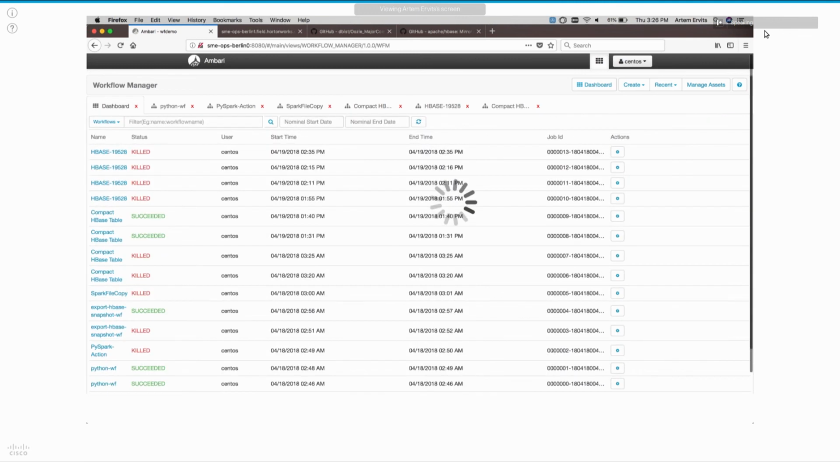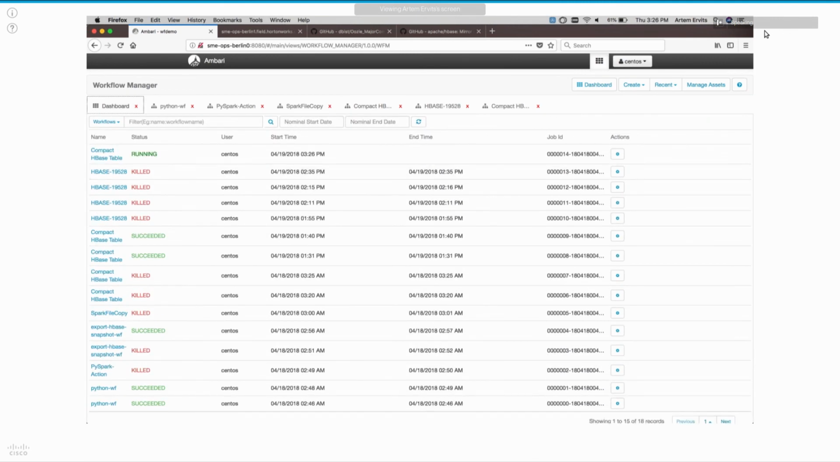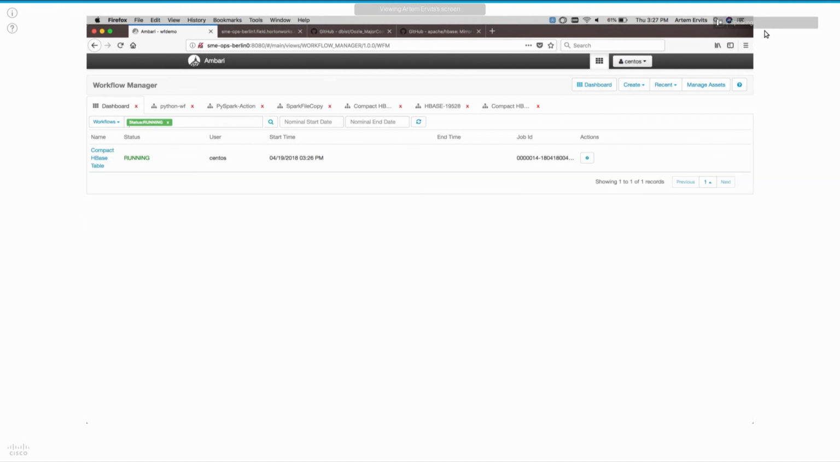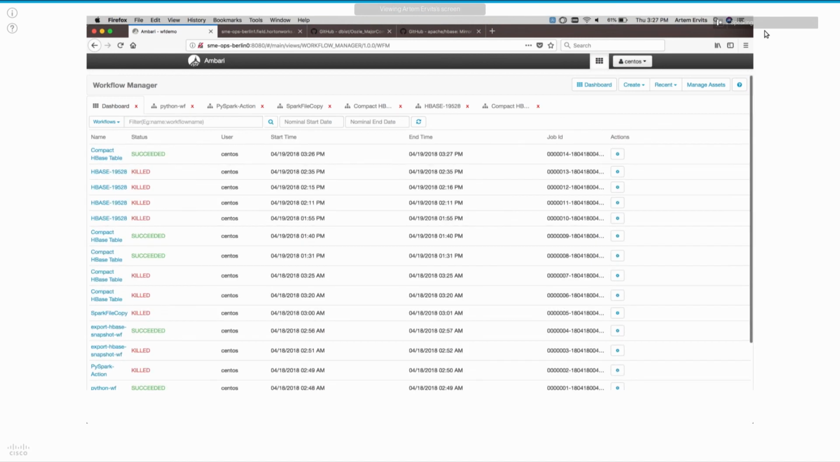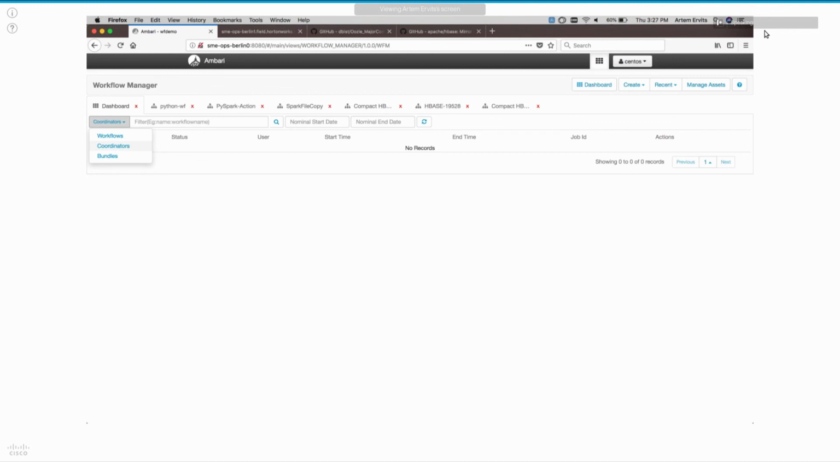While this is running, it's not updating on the screen. There you go. Let me show you the power here. Status, running. User, CentOS. Well, it probably finished. The dashboard view is more powerful than the standard Oozie UI because we added some usability features here. We can chain the filters to look for these jobs. We can filter on types: workflows, coordinators, bundles.